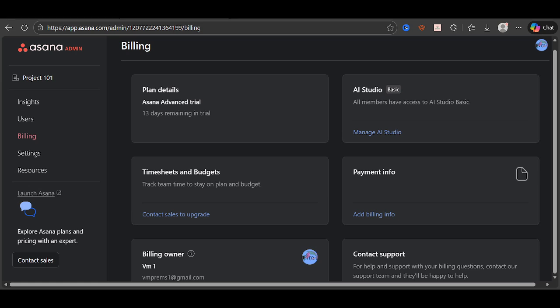That's the Admin Console in a nutshell. Quick access, clear insights, controlled membership, structured teams, and straightforward billing. Use it regularly to keep your Asana environment organized and aligned with your goals.